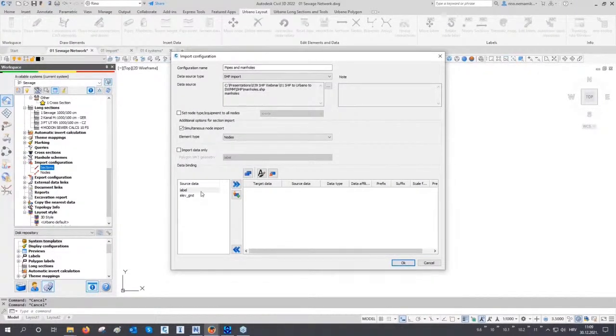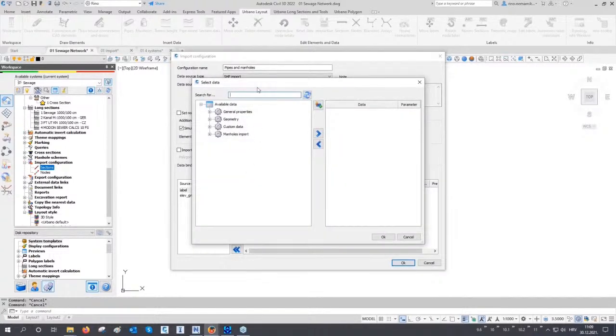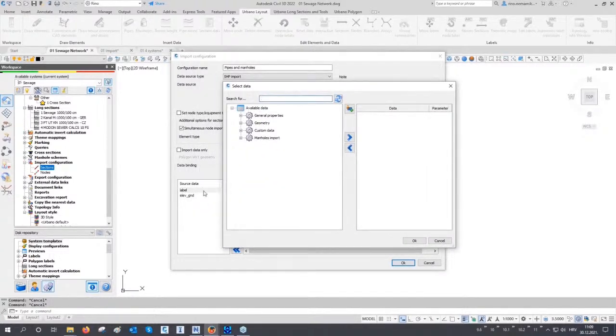Now the next step would be to connect the data from the source with the data from Urbano software. So we have to find the matching data. So label is name. So I will take name.